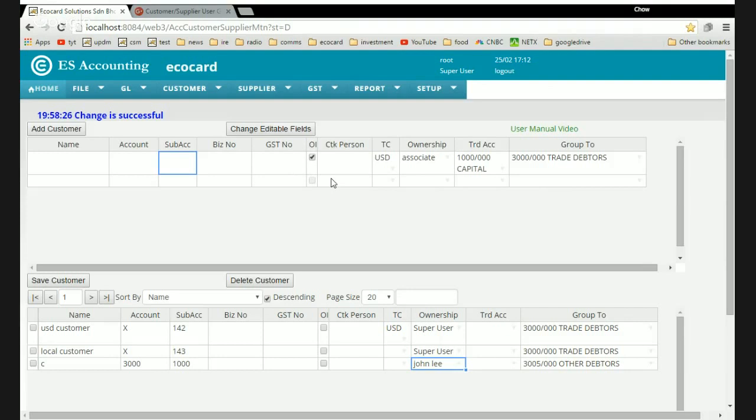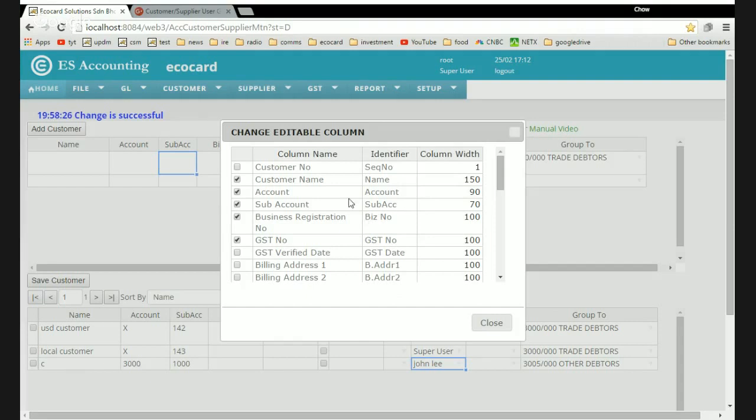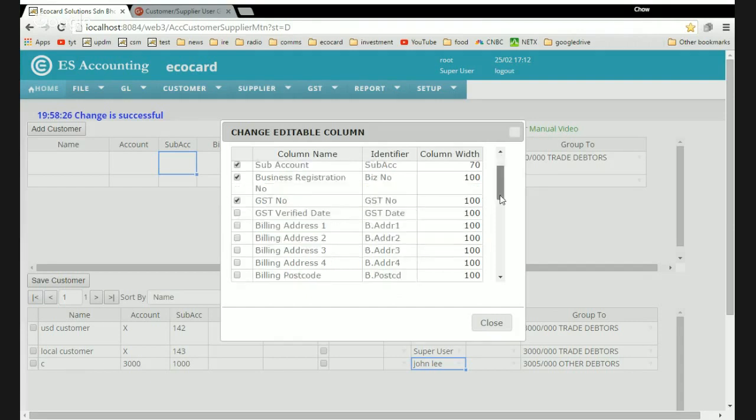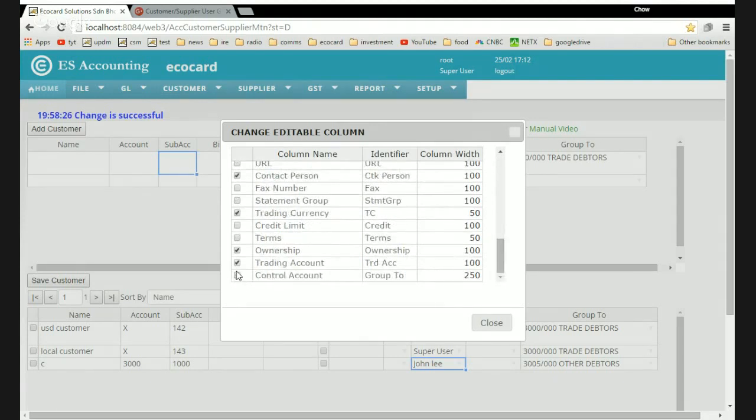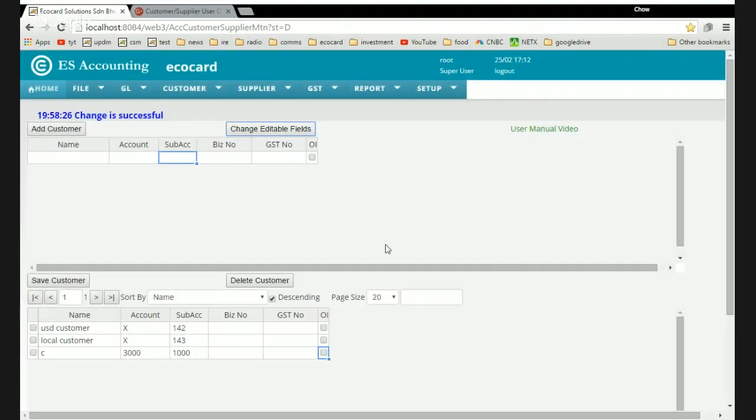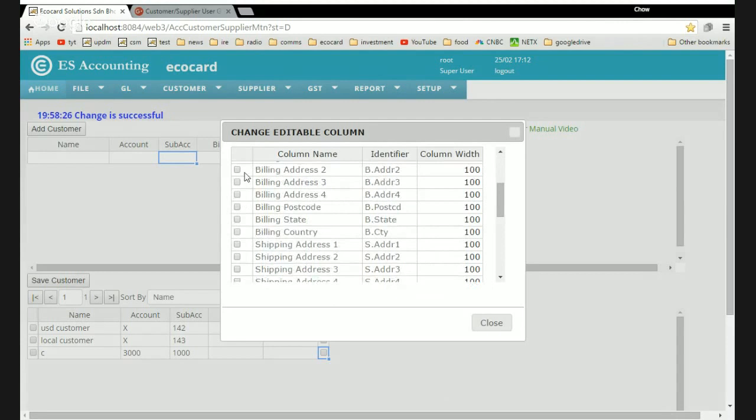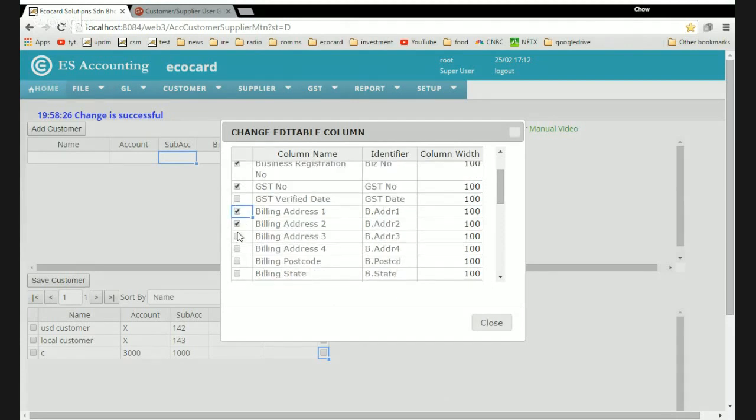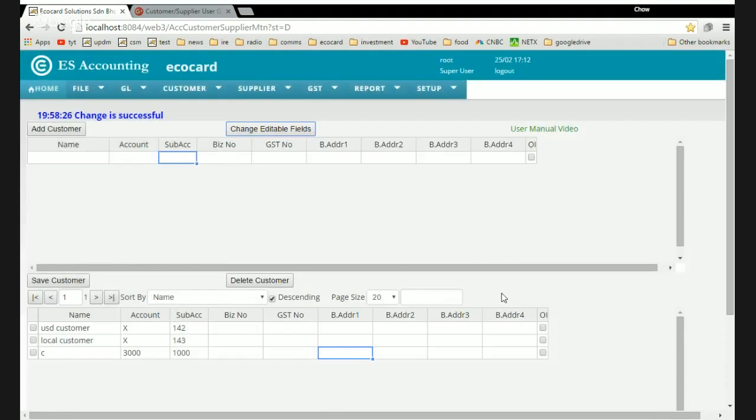Now what I've demonstrated to you is just some of the information, and you may have a question: what happens to the address? What happens to so many other information? Well, you can change the columns over here by clicking to change editable fields. If I say highlight, show me all, I don't want control account, I don't want ownership, I don't want to see trading currency, I can hide all this information and I'll see only this limited information. If I want to see other information, like the address, I just set this on, right, and the billing address comes up.